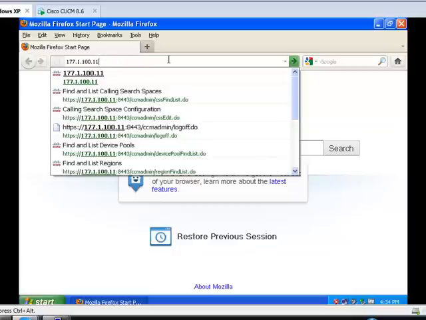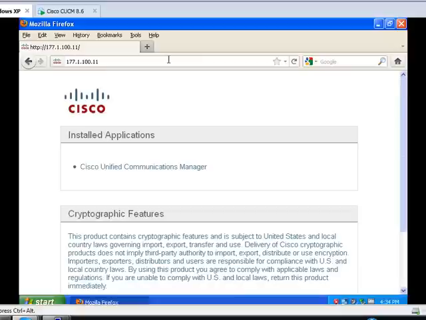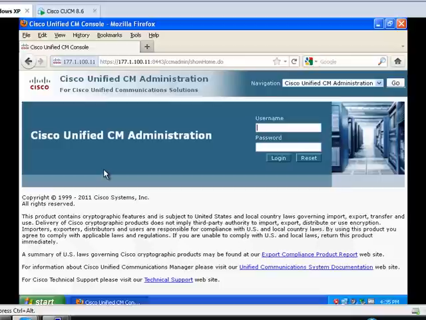I'll press enter. It needs patience. So here is your first page of Cisco Unified Communication Manager, which says the cryptographic features, export distribution, US console, and so on. So I will click on Cisco Unified Communication Manager. Bingo, this is the application which we will be working mostly on.